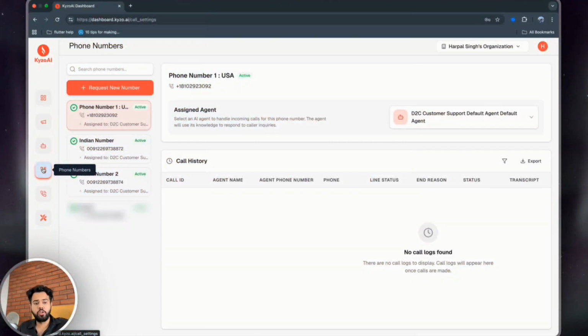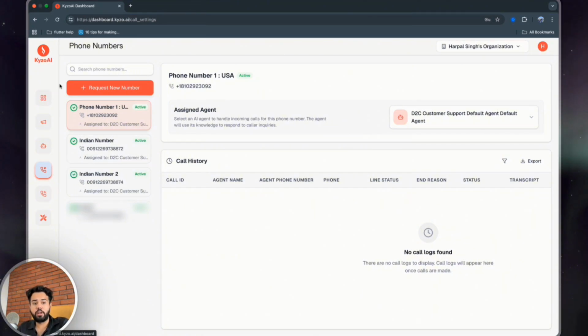So guys, when you log into the dashboard and come into the phone numbers tab, this is what we refer to as the telephony section within the Kyzo dashboard. So as you can see, there are a lot of elements on the screen. Let's go over each of the elements one by one. So on the left hand side, the first button that we see is the request new number button.